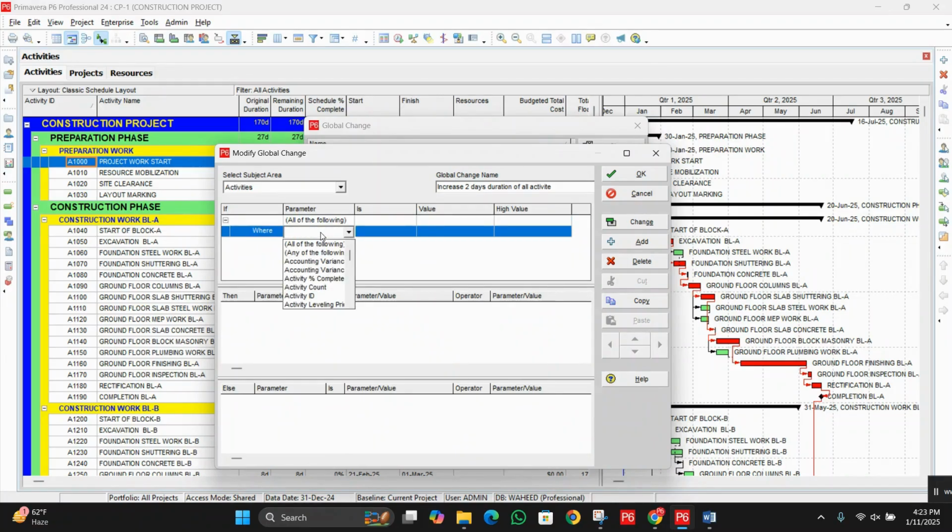So first we will set the parameter under the If option. Let's suppose we have to target the original duration. You can see we have to choose Original Duration. From Is value, we will choose Is greater than. Under Value, we will put here a zero. Why did I choose this zero?